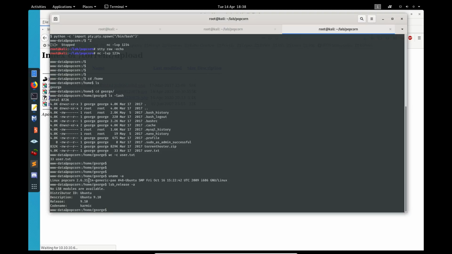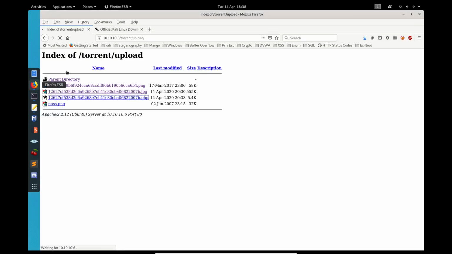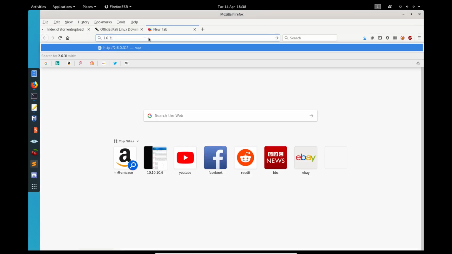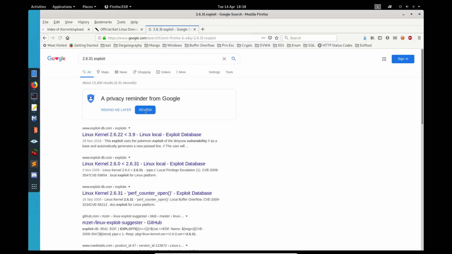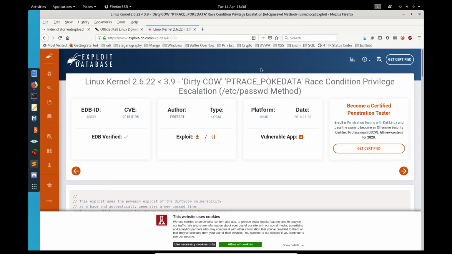If we were to Google this and search for an exploit, we look at the first one. We see that this is vulnerable to the Dirtycow exploit. Dirtycow ptrace poke data race condition privilege escalation.